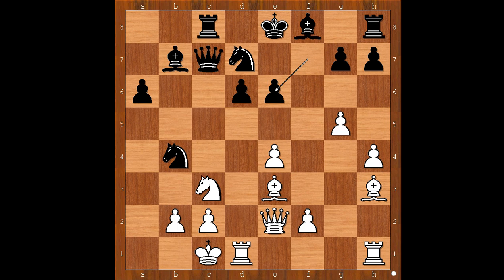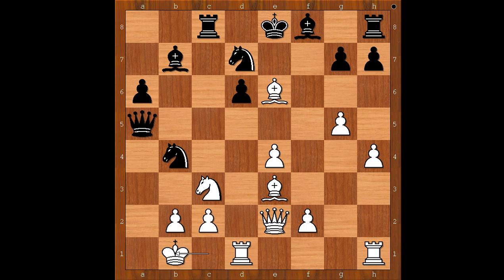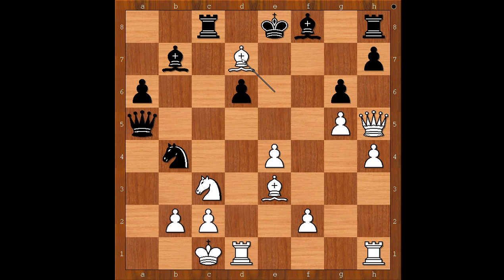Pawn takes knight, bishop takes on e6, queen to a5, king to b1. There was another very interesting move in this position, and that is queen to h5 check, and after g6, bishop takes on d7, king takes bishop, queen to g4 check.